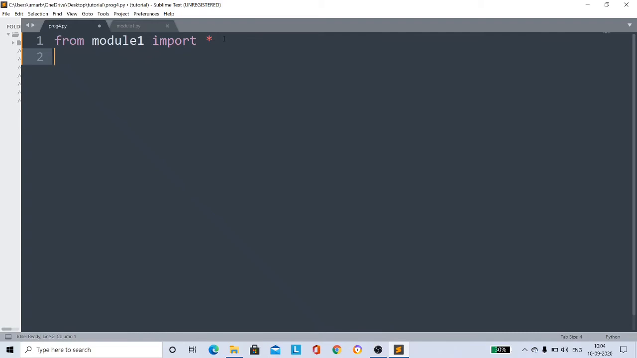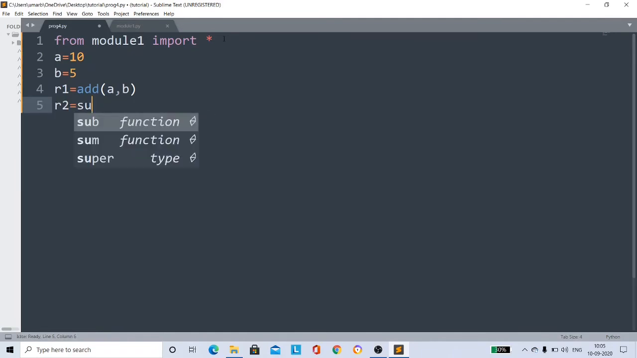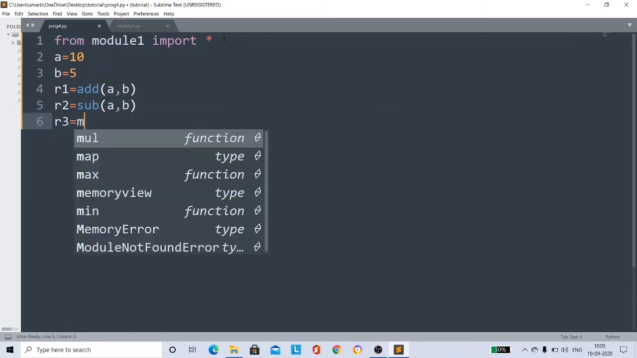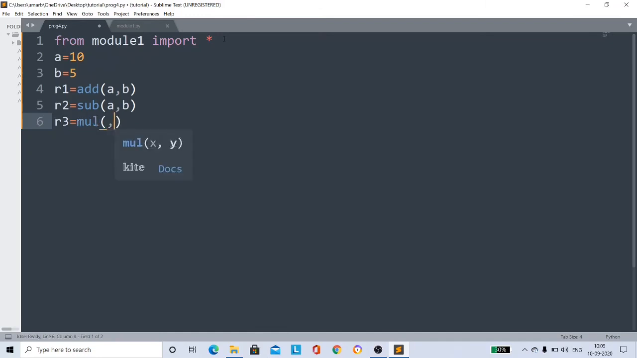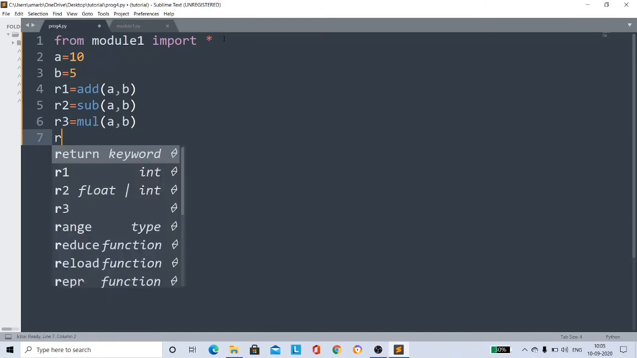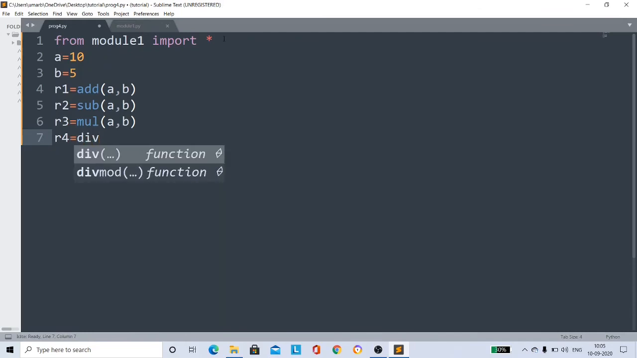And now I take a is equal to 10 and b is equal to 5. Okay. R1 is equal to add a comma b. Okay, right? Next, R2 is equal to subtract a comma b. Next, R3 is equal to multiply a comma b. Next, R4 is equal to division a comma b. Okay.